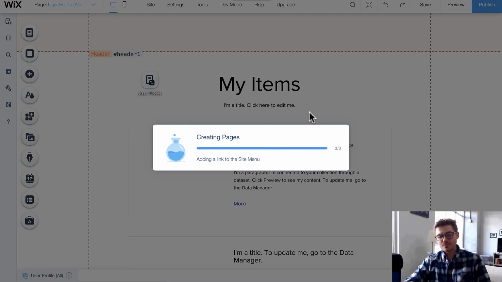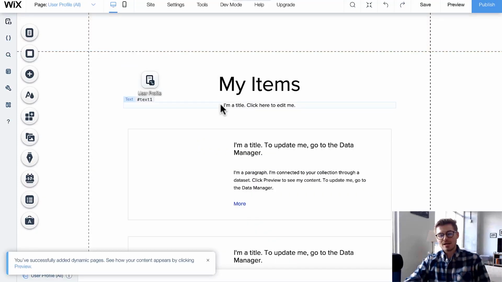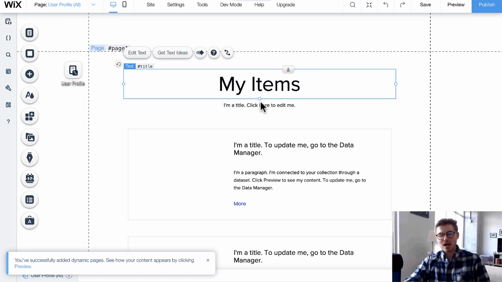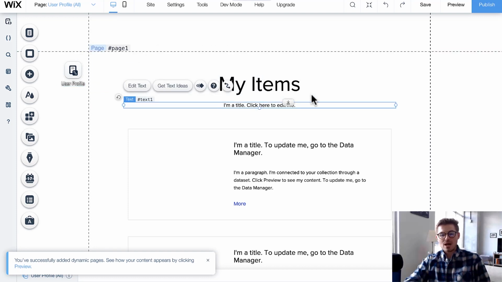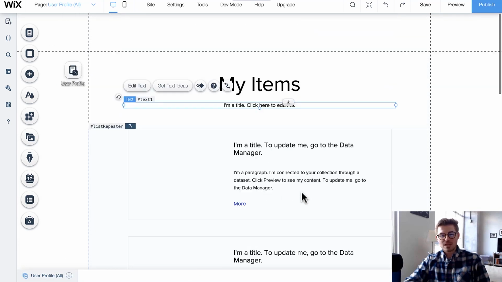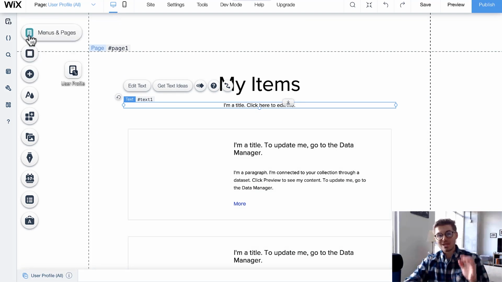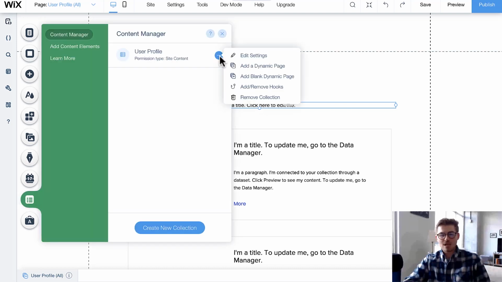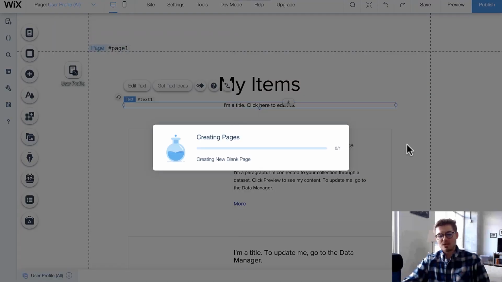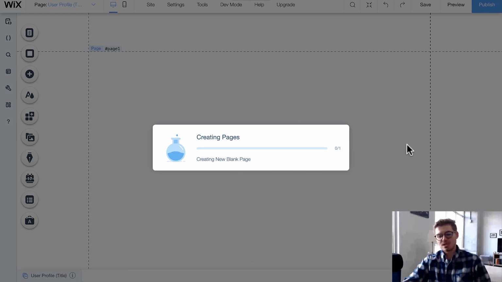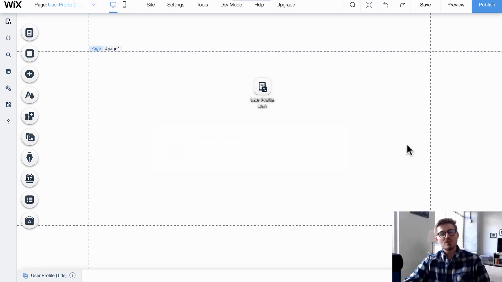Okay. And you're going to see it right here. It gives you already everything loaded up. So it already gives you your data set, it already gives you my items, and it gives you a few different elements on here. In fact, you know what, I don't even want to show you that way because it already gives you too much. I want to show you from scratch. So if we go back here and we click add a blank dynamic page, I'm going to show you from scratch because, again, I think it already gave you plenty.